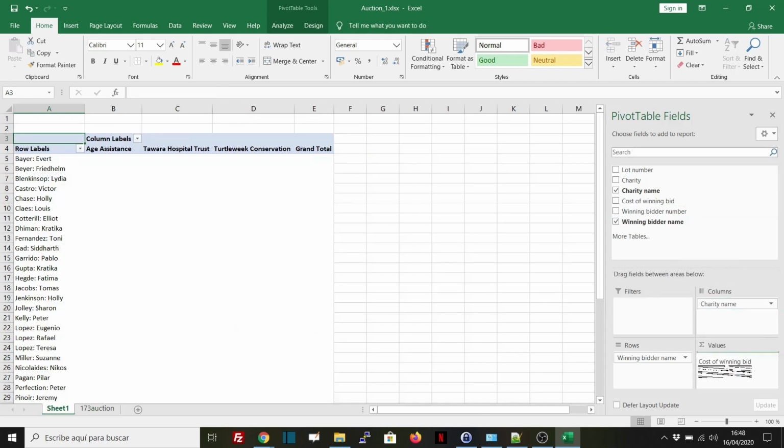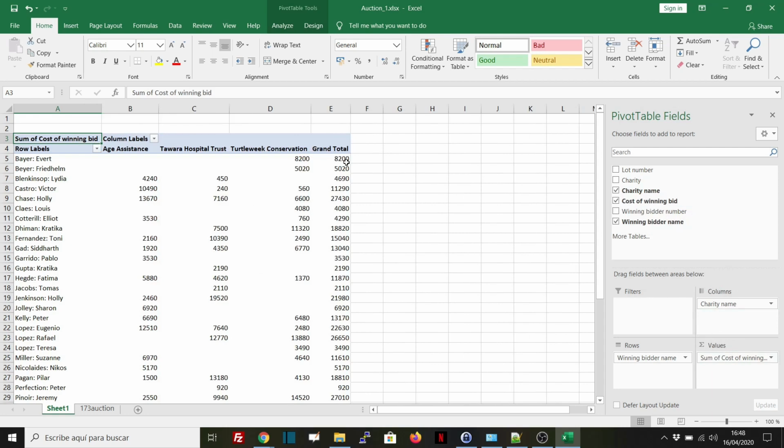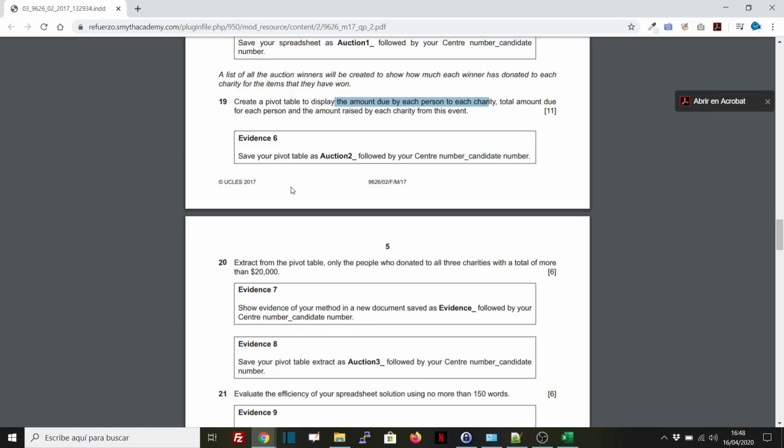It's this one. Okay, the values have to make sense. That's a good thing. So now it makes sense. 8,200 euros, 5,020 euros, and so on. Okay, so we have what each person owes to each charity. Then what are the other questions?